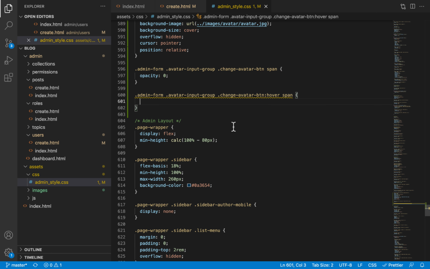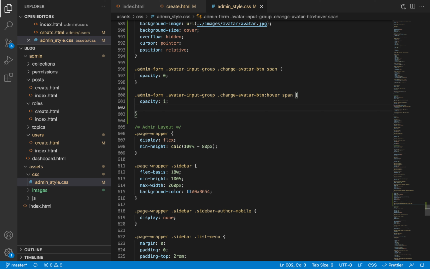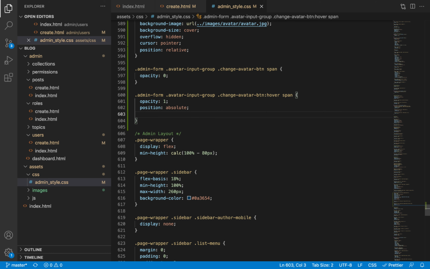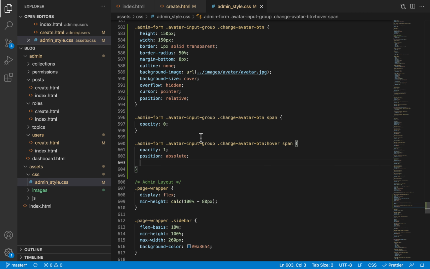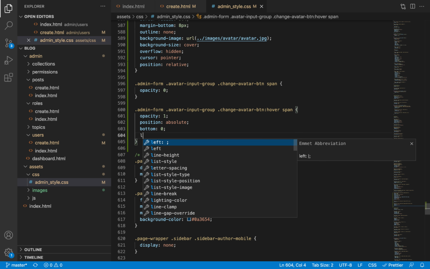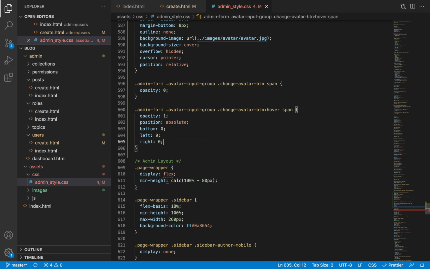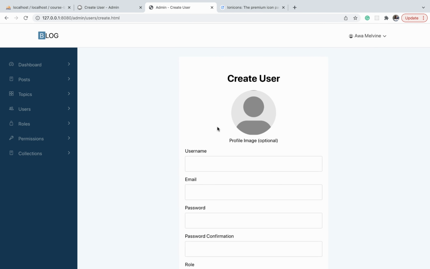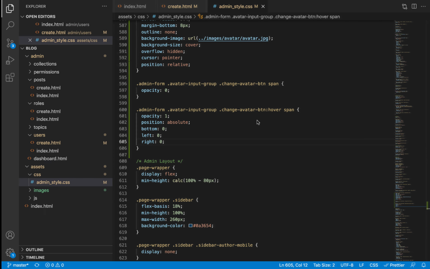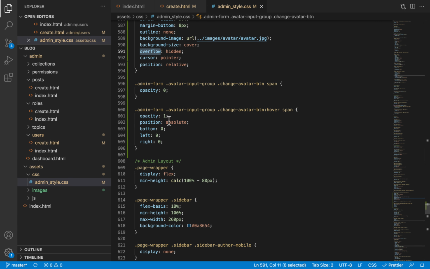So we want the span to, first of all, let's give it opacity of 1 so that it becomes visible again. We set the position to absolute because we want to display it relative to the parent element, which is the change avatar button. We want it to be at the bottom of the button, so we set bottom to 0. We set left to 0 and right to 0 because we want it to span the entire width from left to right. Now, since we gave our button an overflow of hidden, you cannot see the change text beyond the button. So that was why it was important for us to give overflow of hidden.